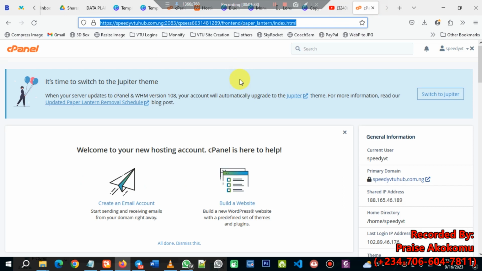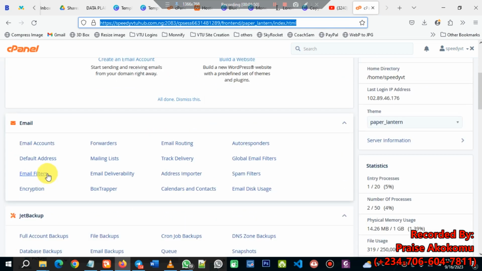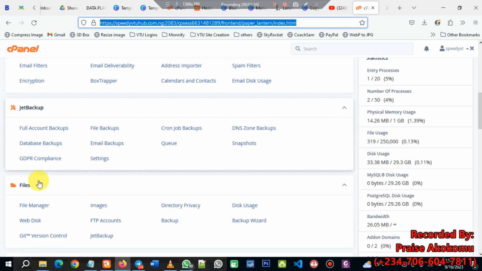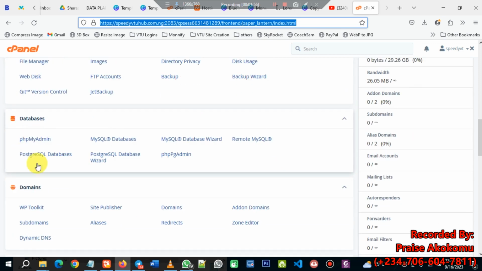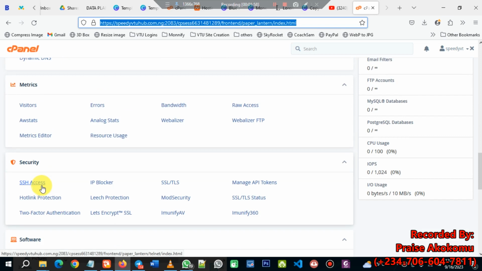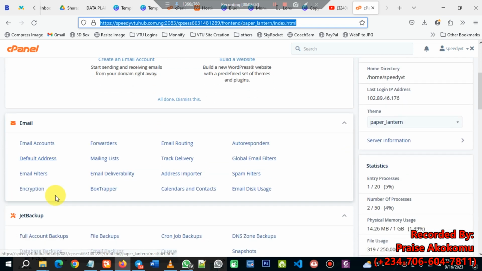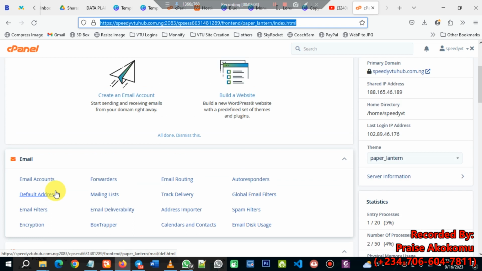Now here we are. This is a cPanel. A normal cPanel is typically like this. It doesn't matter the hosting you are purchasing, this is most likely what you see. You see an email section, which you're not making use of. You see a file section. You see database section, domains, and a couple of them. So they look quite similar. You'll be able to follow through this tutorial no matter the hosting account you are working with.